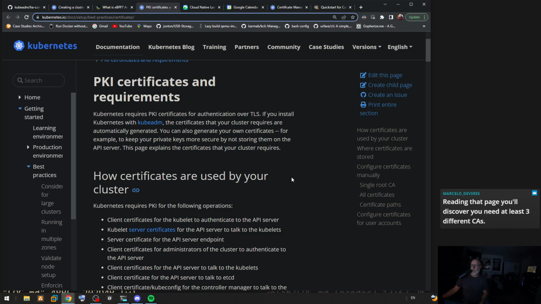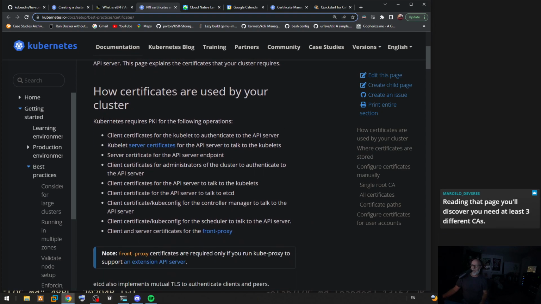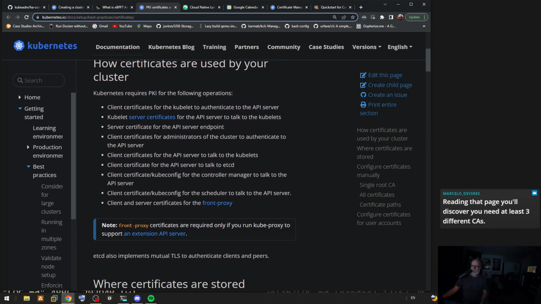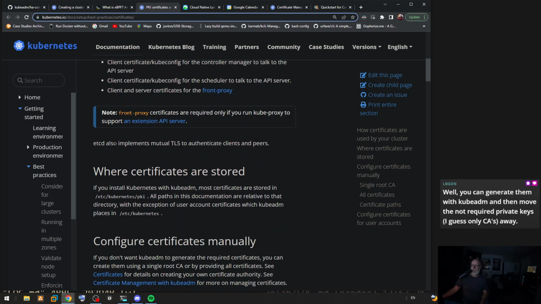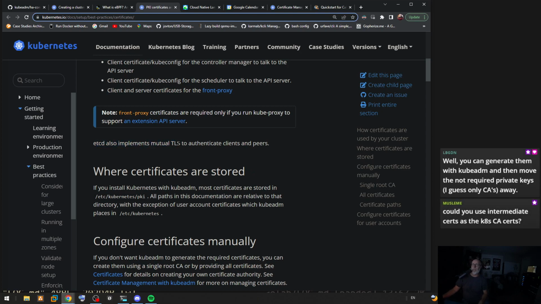How certificates are used by your cluster. Kubernetes requires PKI for the following operations. Client certificate, I get it. I don't need to know what it does, I know what it does. Okay, so etcd also implements mutual TLS to authenticate clients and peers. Here's another problem. The etcd certificates, if you're doing external etcd, which I decided not to do, we're doing stacked etcd and not external. And I believe that means we're okay.